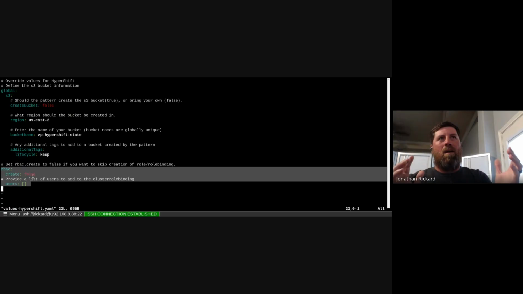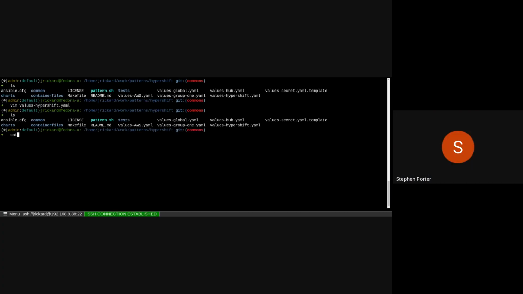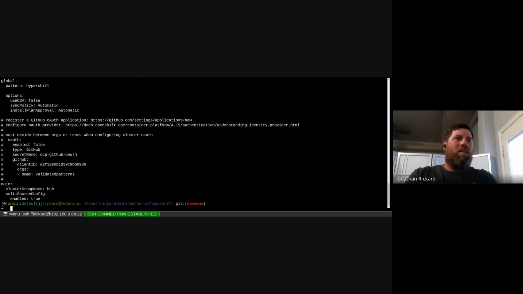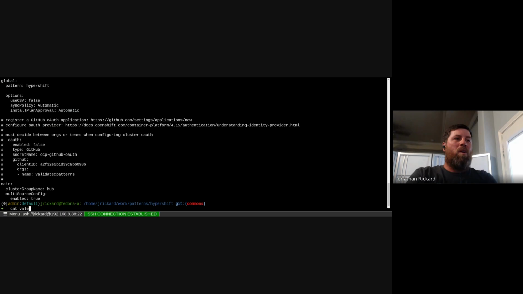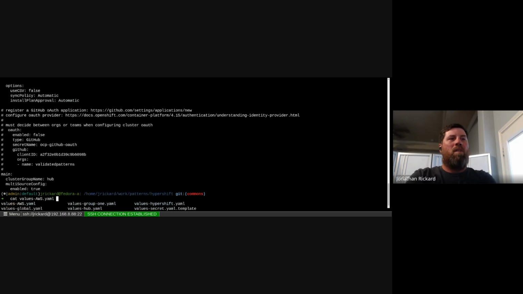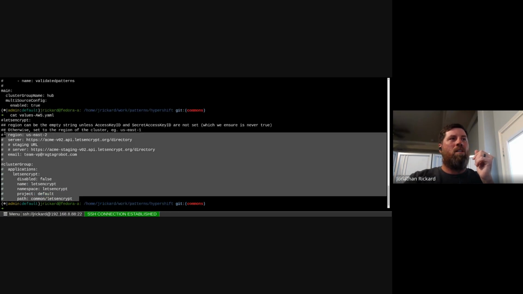I brought this up earlier, but the big thing about this is that if we don't set up OAuth and we don't set up RBAC, basically everybody's admin. And when you're deploying multiple patterns that might have resources that talk to each other, it can become problematic. And then inside of Values Global, this is just where we're declaring the OAuth config since that is a global config. And then in AWS on our production cluster, we're setting up Let's Encrypt. And so that's where all that lives.